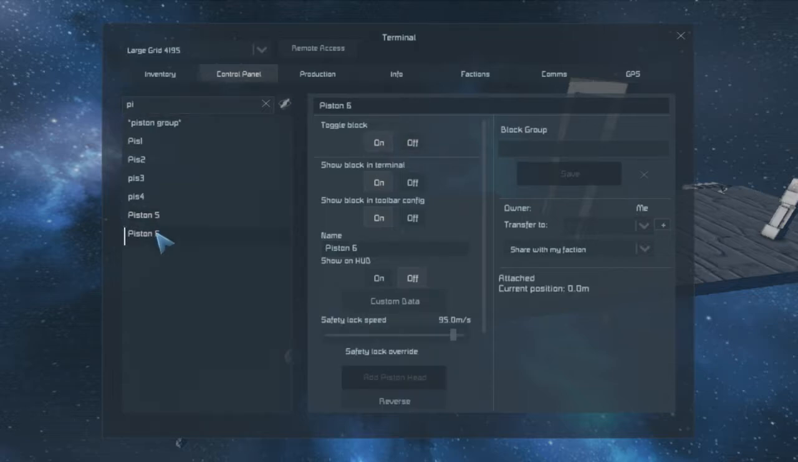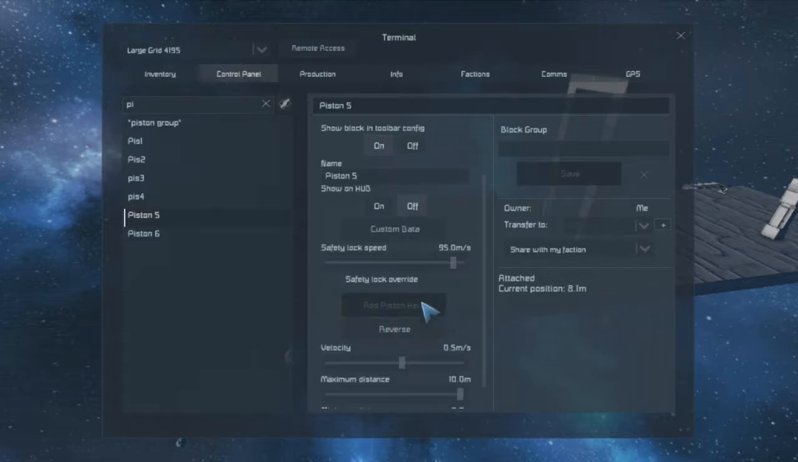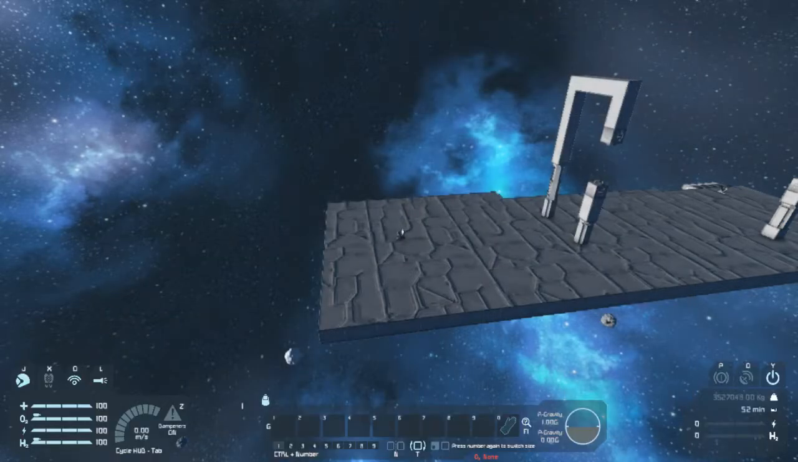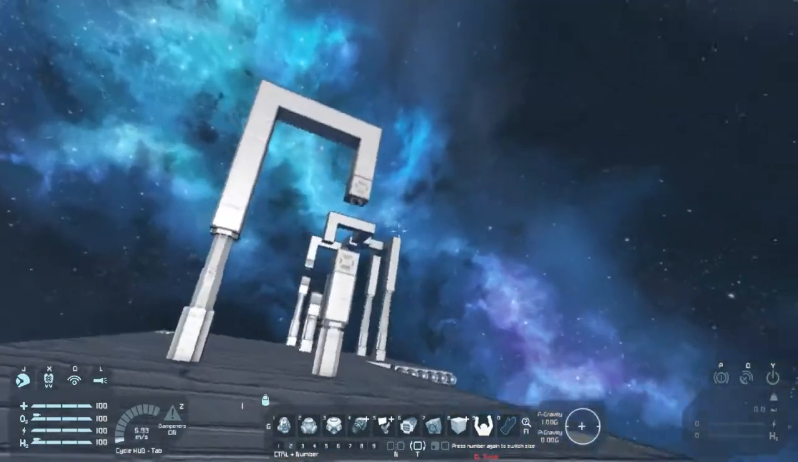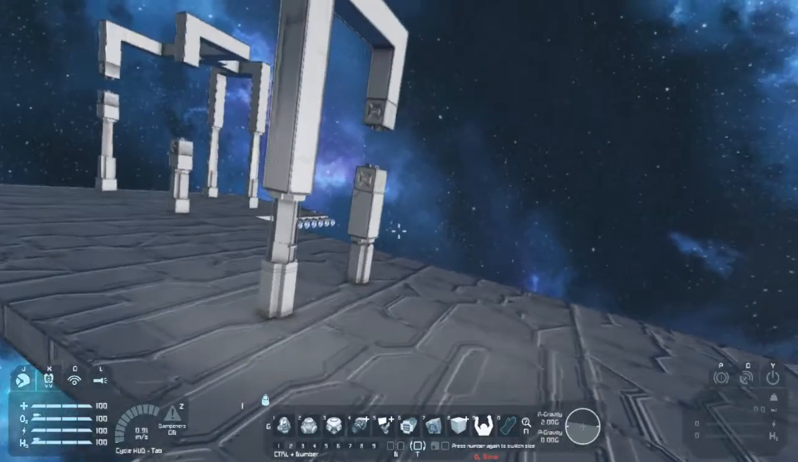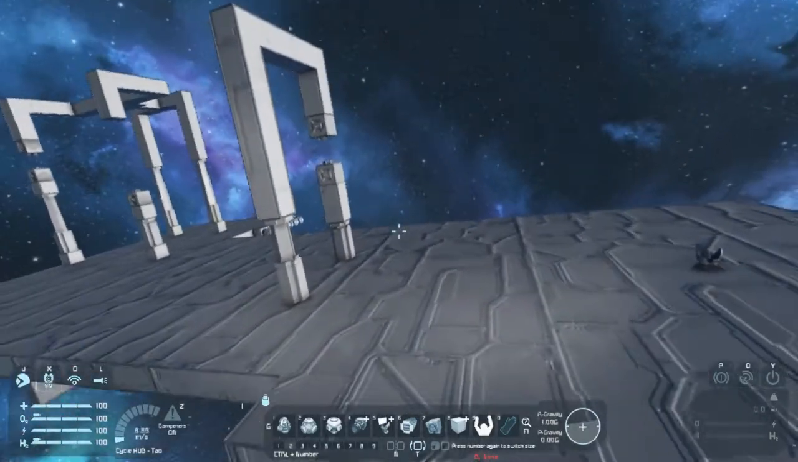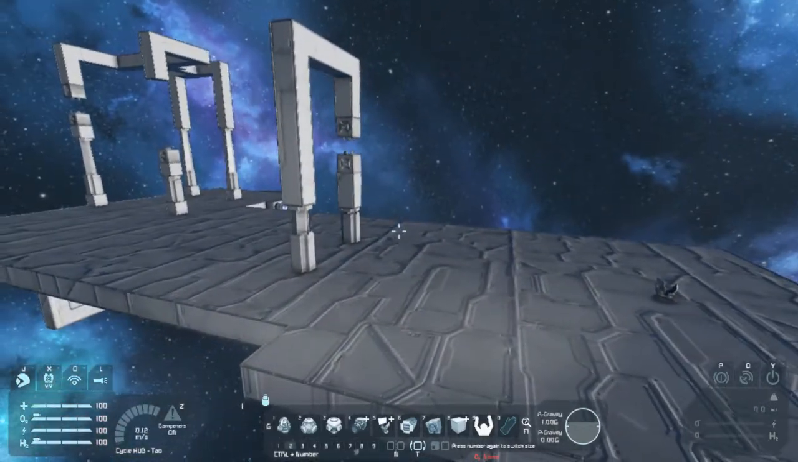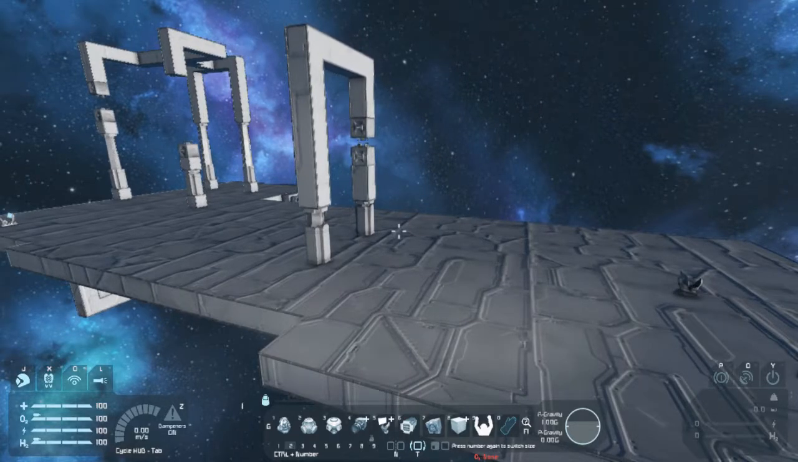So, number 5 was the one. And I'm going to turn it back on. And I'm going to reverse the velocity. And I'm going to jump out of the seat. And we'll see this come together. Alright. Here it comes. And what happens? Nothing. Okay, good.